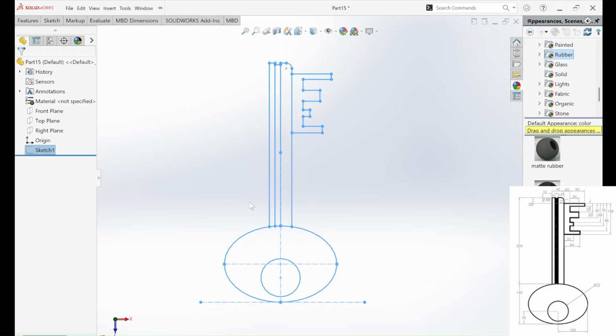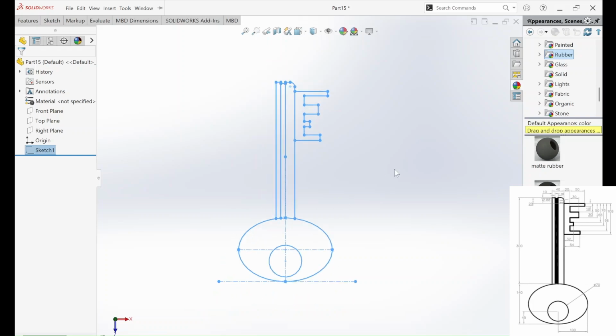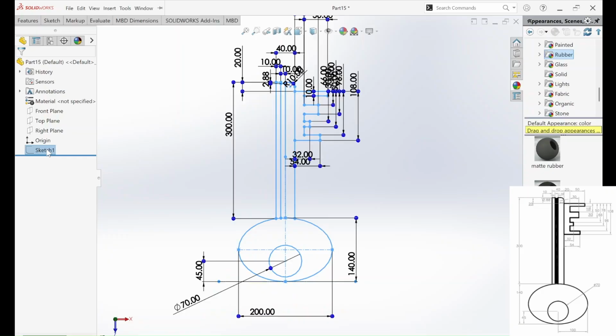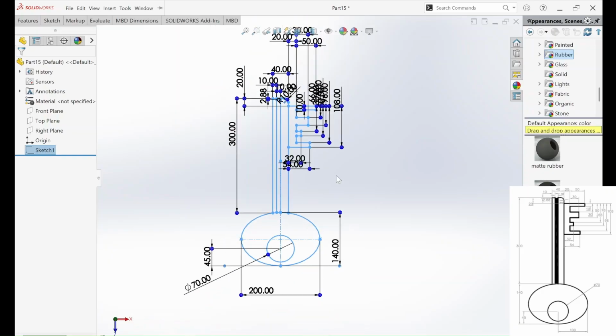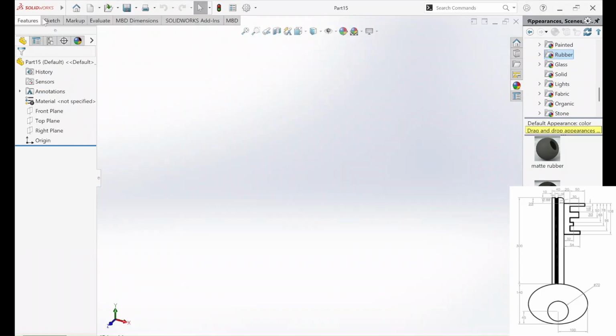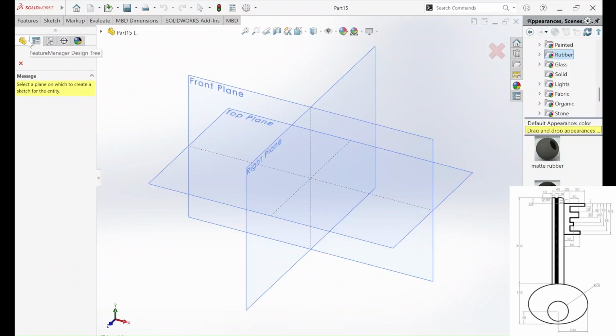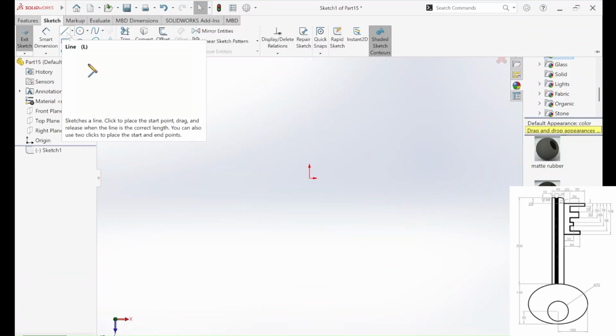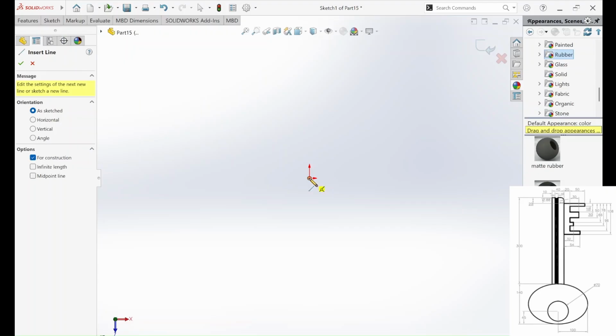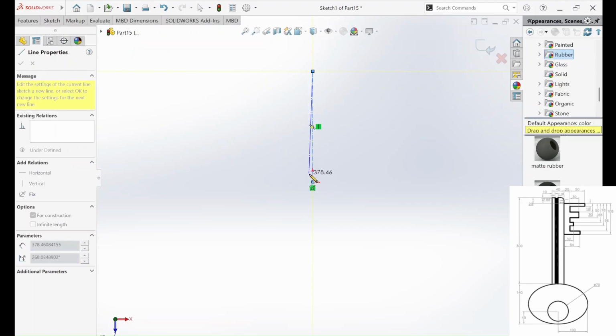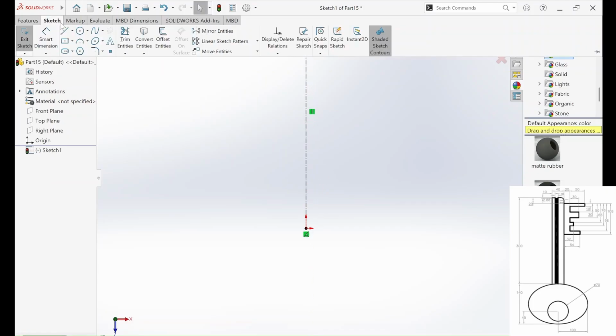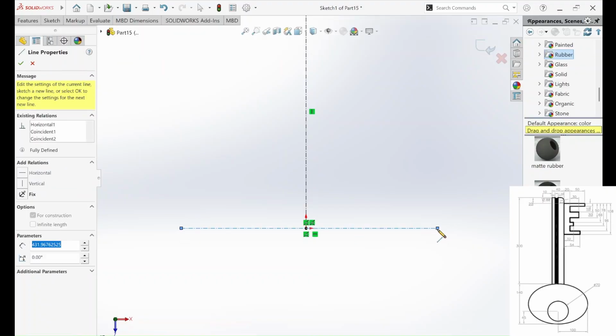Hello everyone, today we will be making this key, sketching it out using Solidworks. So let's start a part and go to sketch. Then select the plane, top plane it is, then center line. We are making a center line so that we can align everything perfectly. Let's add one more horizontal center line.